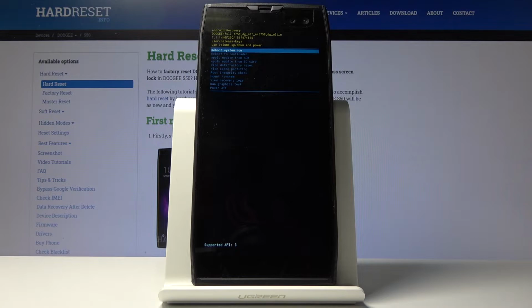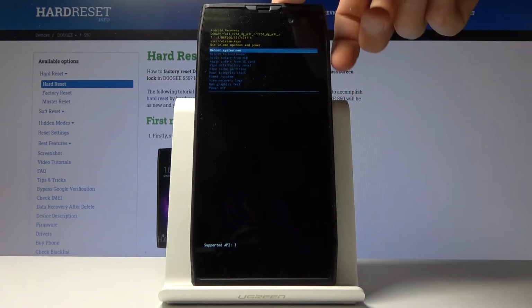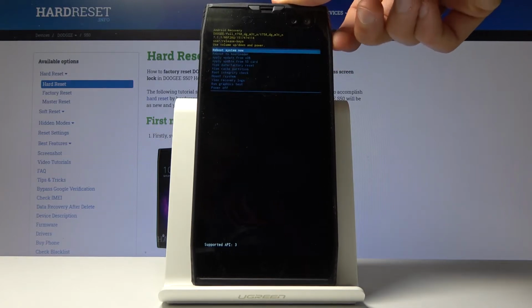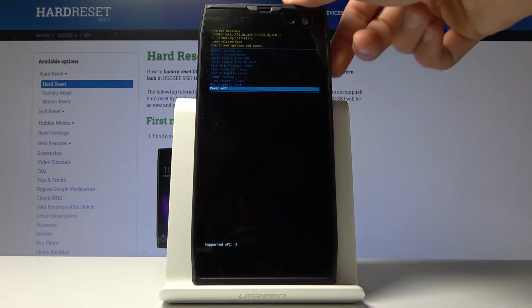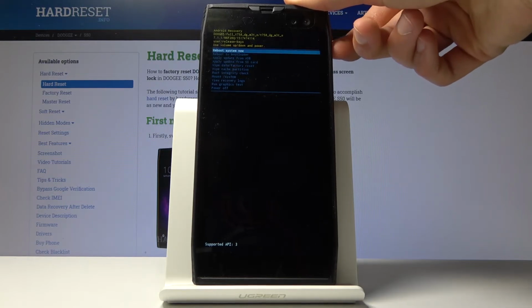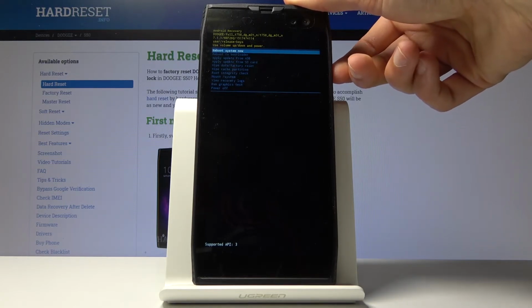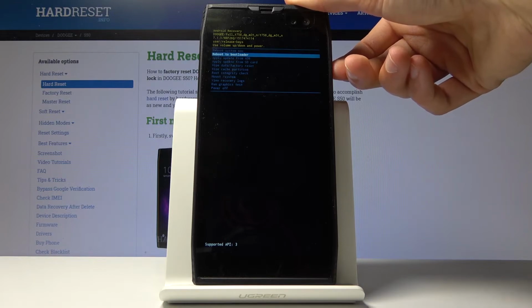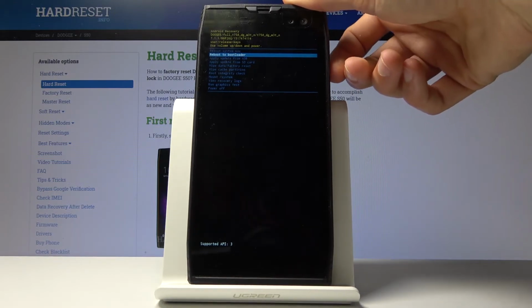So from here, as you can see, you can do several things. Starting off, to navigate, you will use volume keys. As you can see, touch screen doesn't work, and power key is used to confirm. So you can see that you can reboot system, which basically goes back to Android. Reboot to bootloader, which will, I assume, go to download mode.